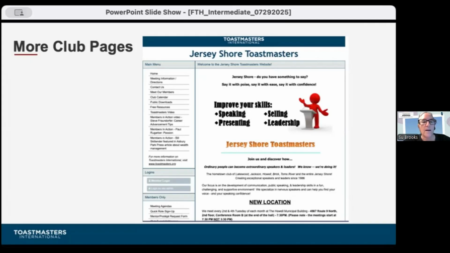And then what I like also about what they said is it shows the target audience. Like you might not know where Howell is if you live out in Division A, out by Harrisburg. But if you're out here, oh, Lakewood, Jackson, Howell, Brick, Toms River, and the entire Jersey Shore. Well, that's a pretty big piece of real estate, but this gives you a sense of place. Oh, this is a community club. Oh, I can go here and visit. Oh, this is the location.